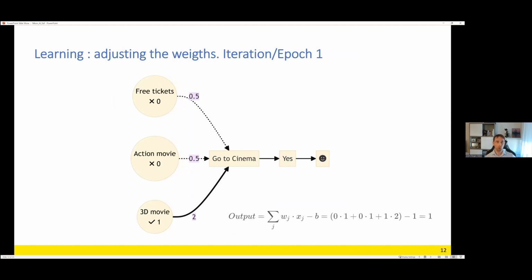And now the learning. We can change the weights or importance of our input. We can put a very high value on our 3D movie, so put the weight of 2. And now when we calculate with the same activation function, we get the number 1. And we've done one iteration of learning, or learning epoch 1.